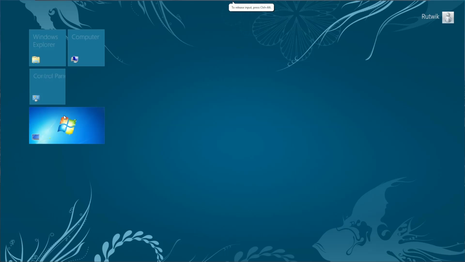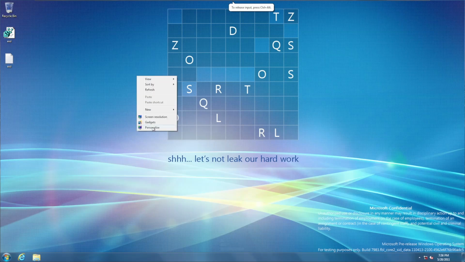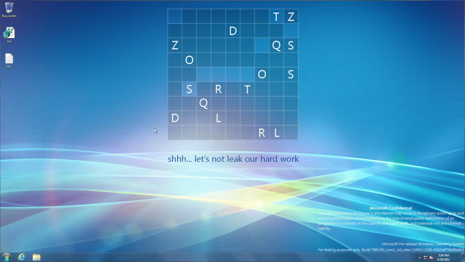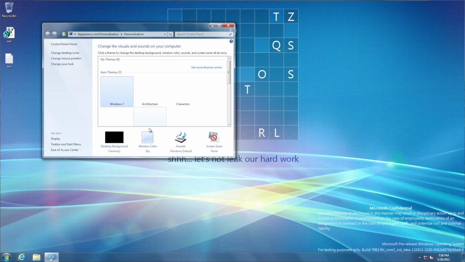Oh wait, maybe it's in the personalization settings. Now that I think of it, that makes a lot of sense. Actually, you know what? I'm gonna go see how you do this, so. But first, we'll take a look at the personalization settings, because why not? I mean, it might be the personalization settings. It's worth a shot.